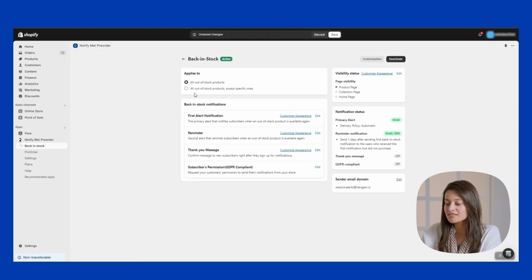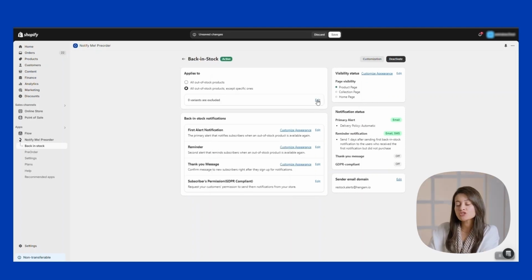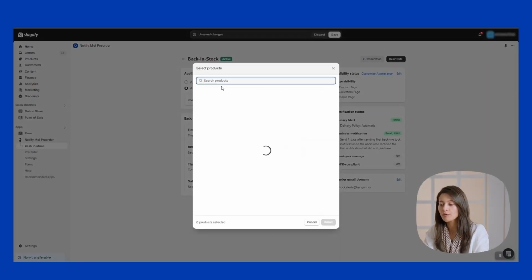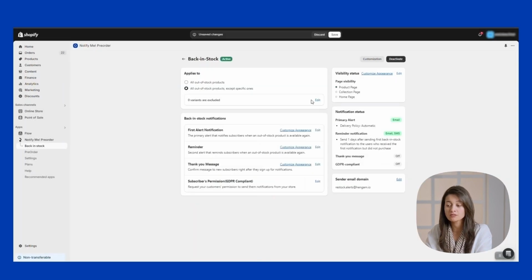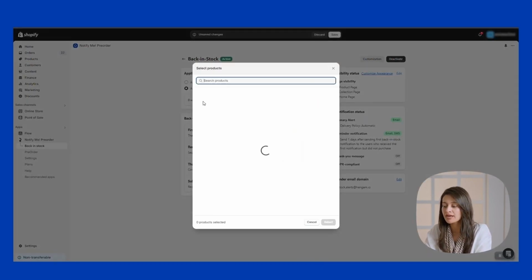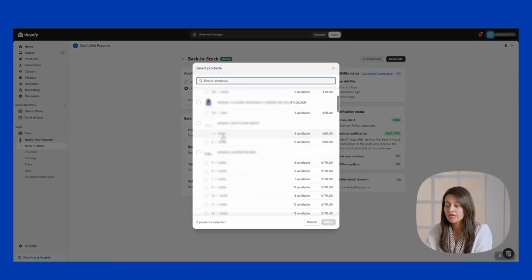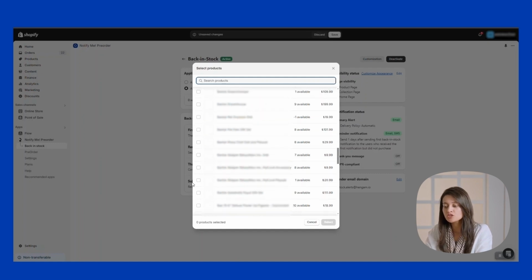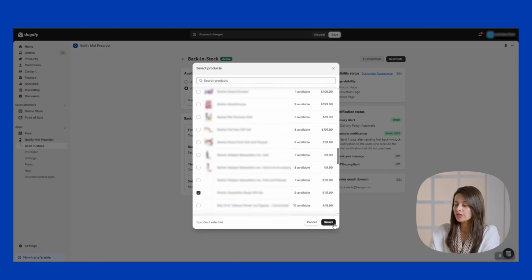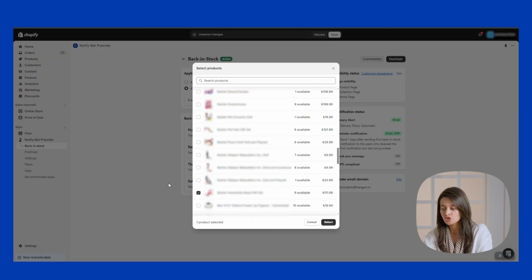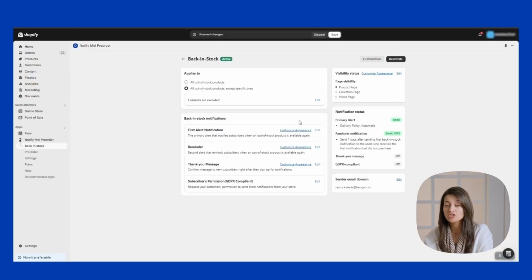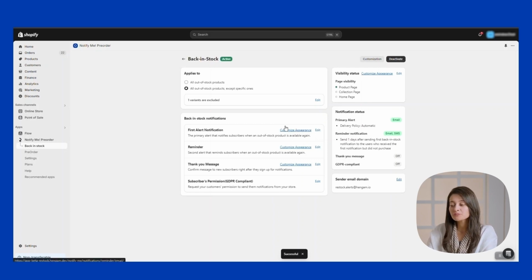Here, I can customize how and where the button shows up. You can choose whether you want the button to show up on all out-of-stock products, or you can exclude some by selecting All Except, which prompts you to choose the product to be excluded. For my store here, I will choose to not show the button on this old product, which I'm not planning to restock anytime soon.